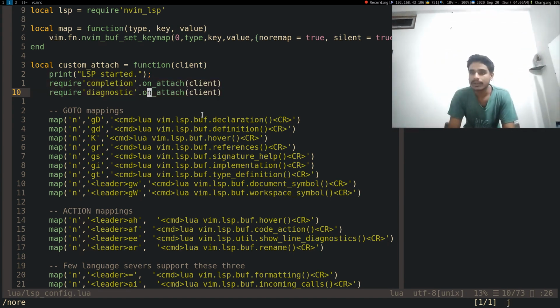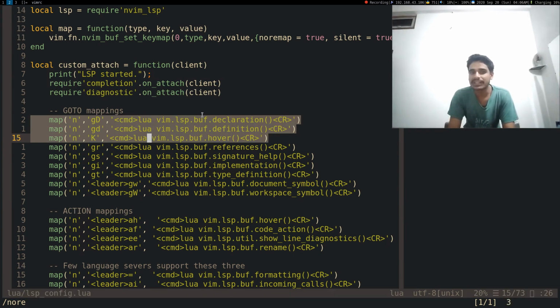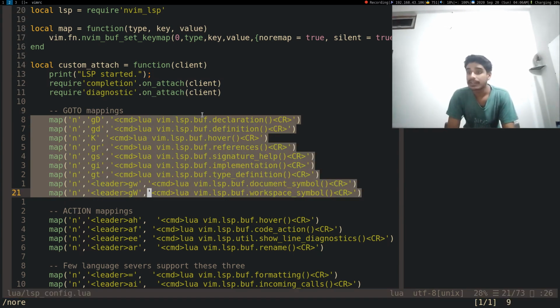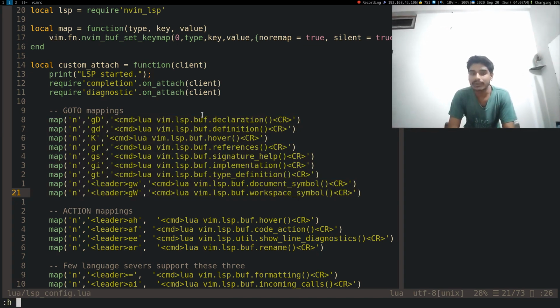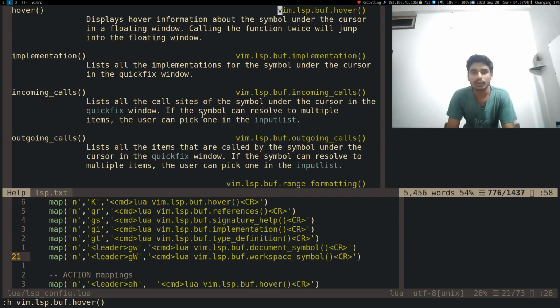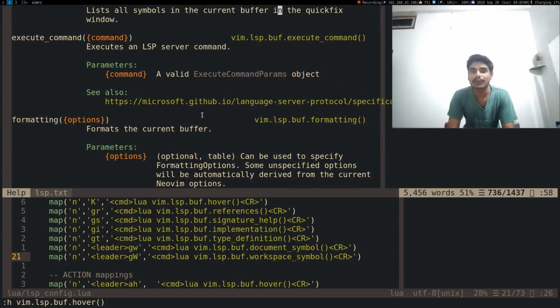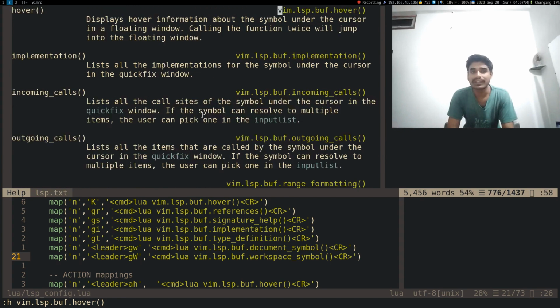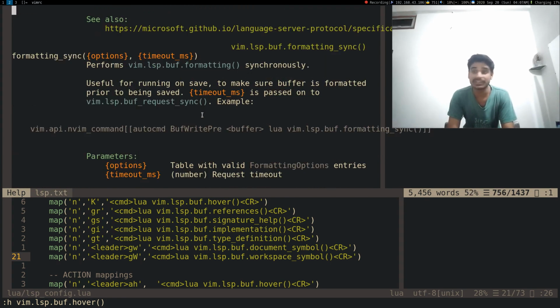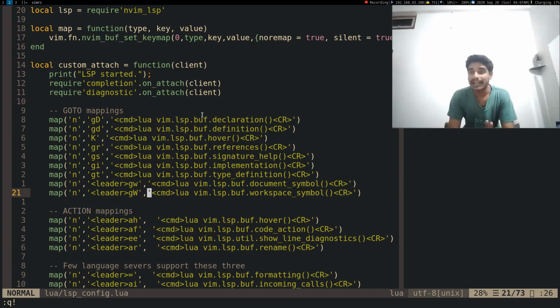Then we can use our map function here, and with this map function you can map all those things that I have shown you. What mappings you can do, you can just see in vim.lsp.buf, dot hover, something like that, and these are all the functions you can see in the help page. These are all the functions you can map. Help pages are very helpful. So I have mapped all those things, and this is how you can do the mappings.